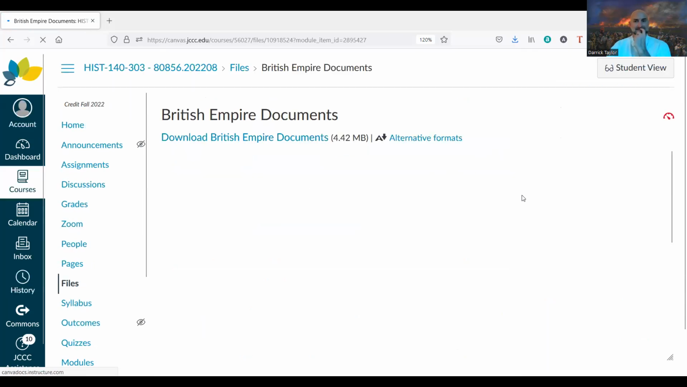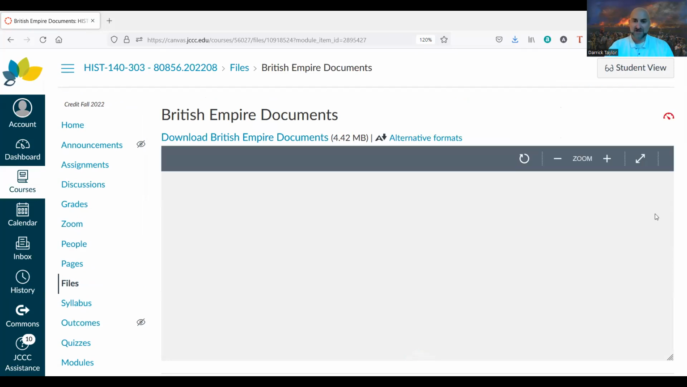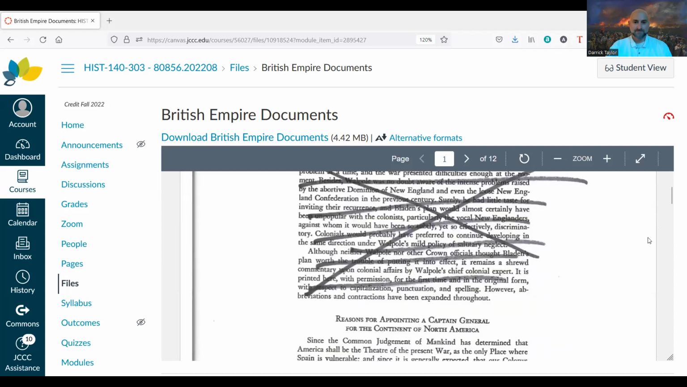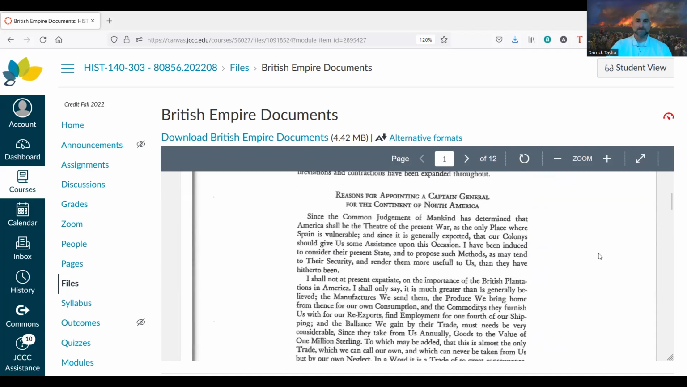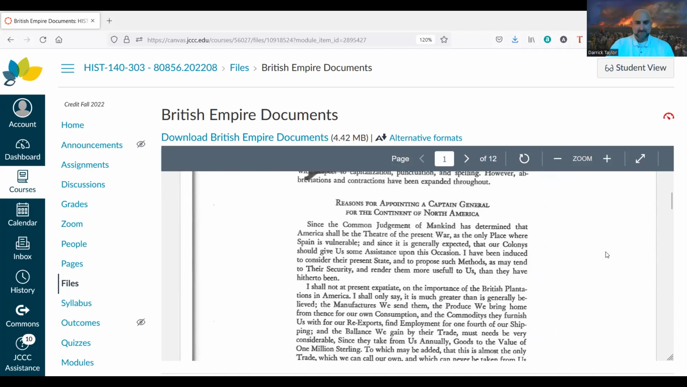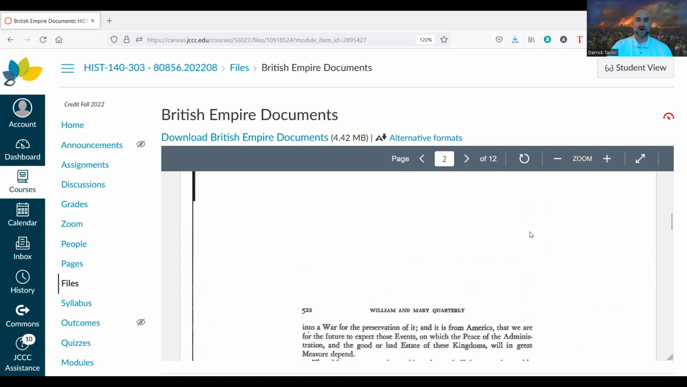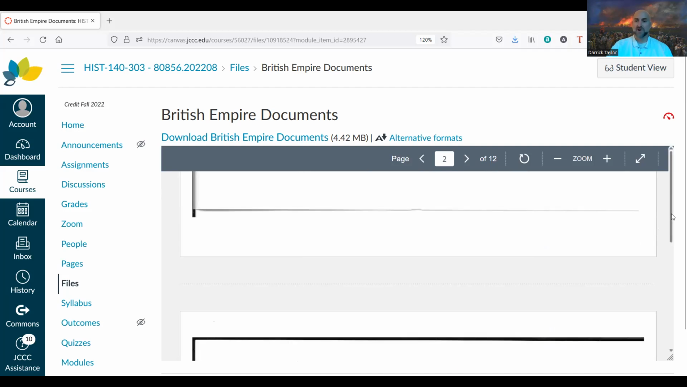There's Empire Docs. They're not given much intro to Martin Bladen's actual plan, so I give you this here. This is him, Martin Bladen. Reasons for appointing a captain general for the continent of North America. You can go through and read that, the last part. It's only a few pages.